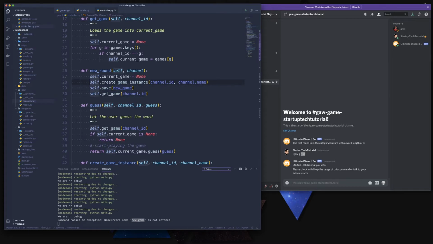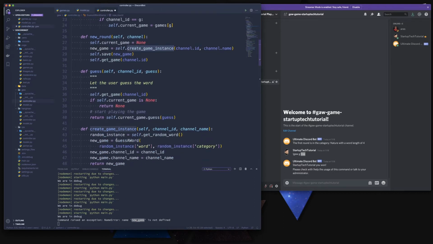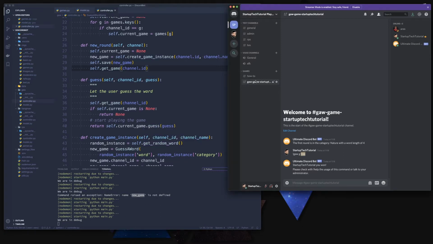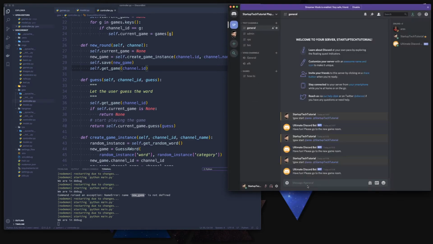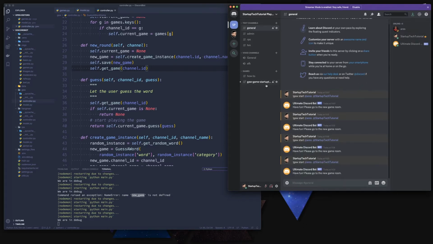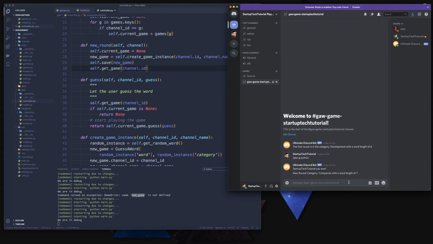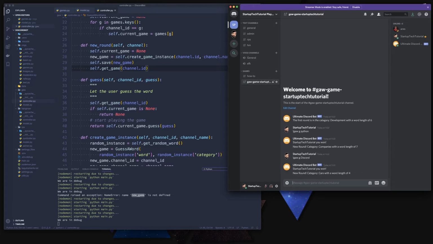Of course, because we never set it. Let's make sure that we actually use the create game instance correctly and actually get the return value and then save that one in here. That was a stupid copy paste mistake, but now if we just quickly drop this channel, try it one more time. So with Aris and the Startup Tech Tutorial account, and we also get the message, the first round is in development with the word, well, it's Python, and I won. And we see new round, category companies with a word length of 7, okay. That should be Discord. Yes, perfect.